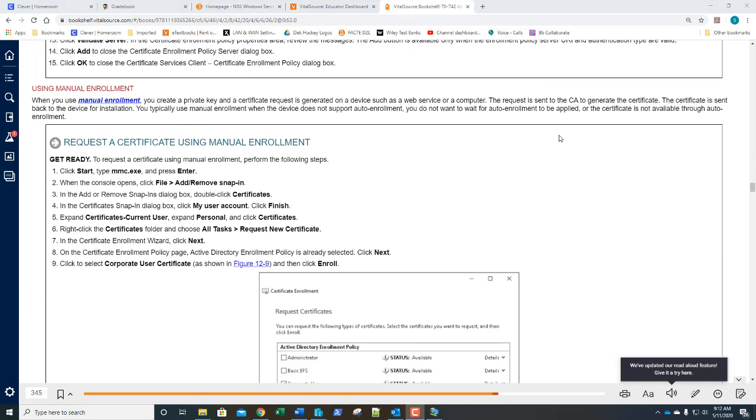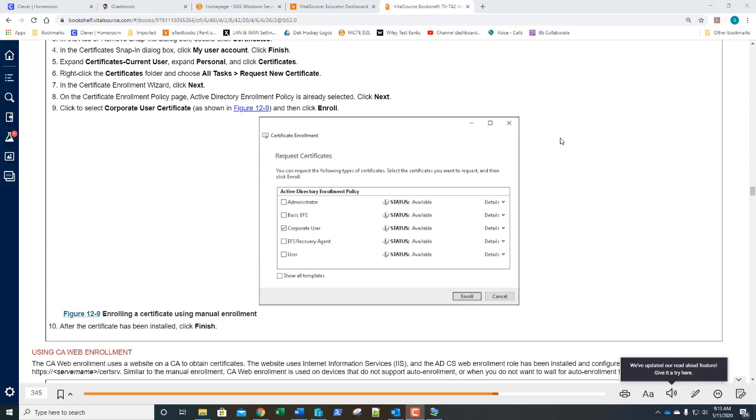Now, using manual enrollment. We've done manual enrollment a number of times. If we open up our MMC and do our certificate snap-in, and we right-click and say all tasks, request new certificate, this is manual enrollment. We've done this multiple times. That is the manual enrollment process.